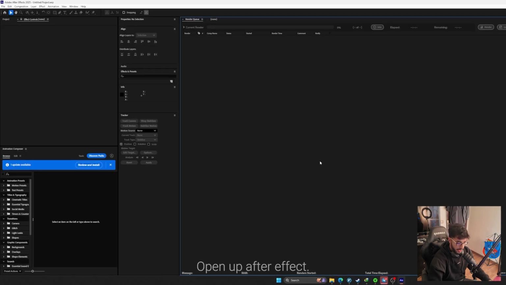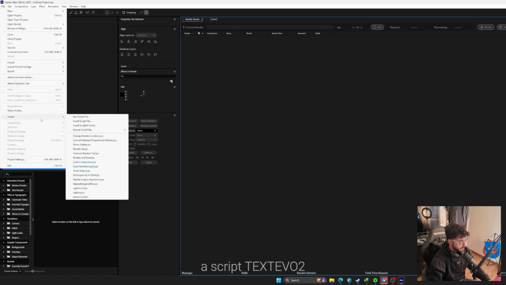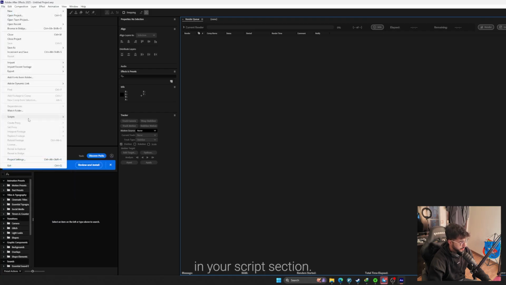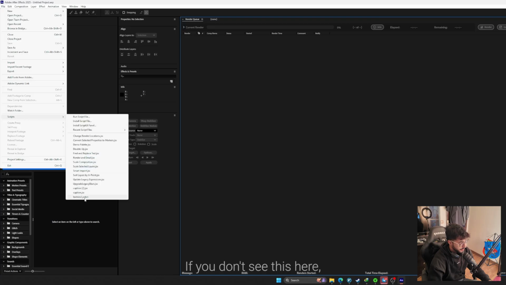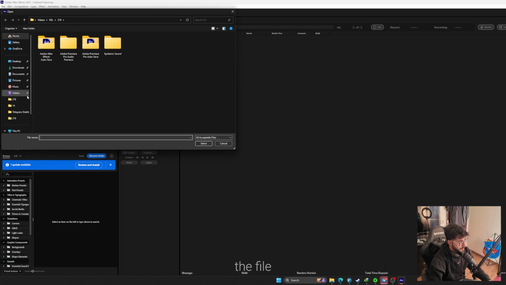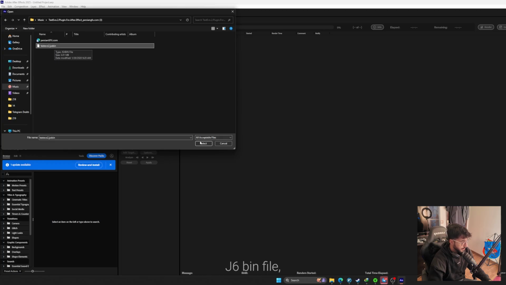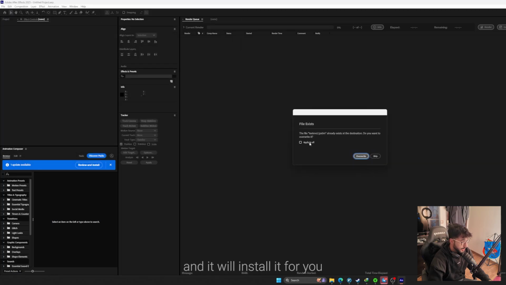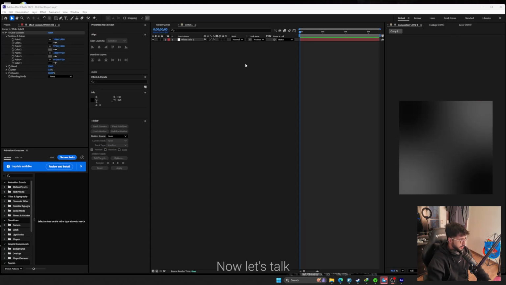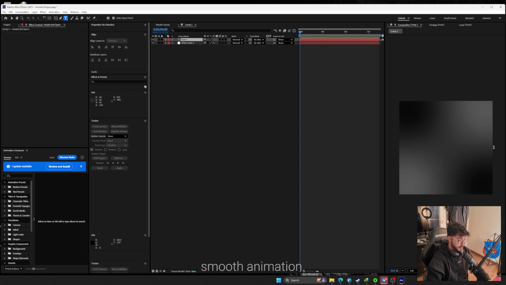Okay, open up After Effects, and as you can see, you would have the script textevo2 in your script section. If you don't see this here, you can simply click Install Script File and choose the file that we have extracted that was in textevo2, choose the .jsx.bin file, and it will install it for you and ask you to restart your After Effects. Great, now let's talk about how we can use the plugin to make incredibly smooth animation.